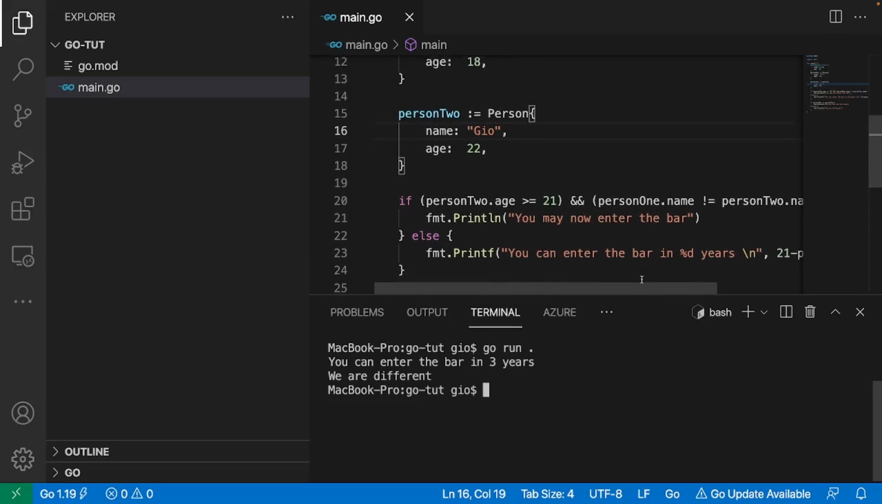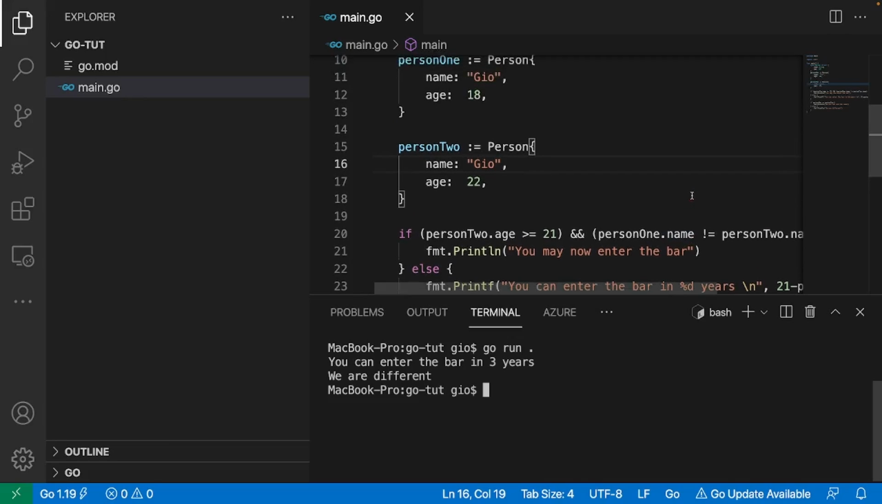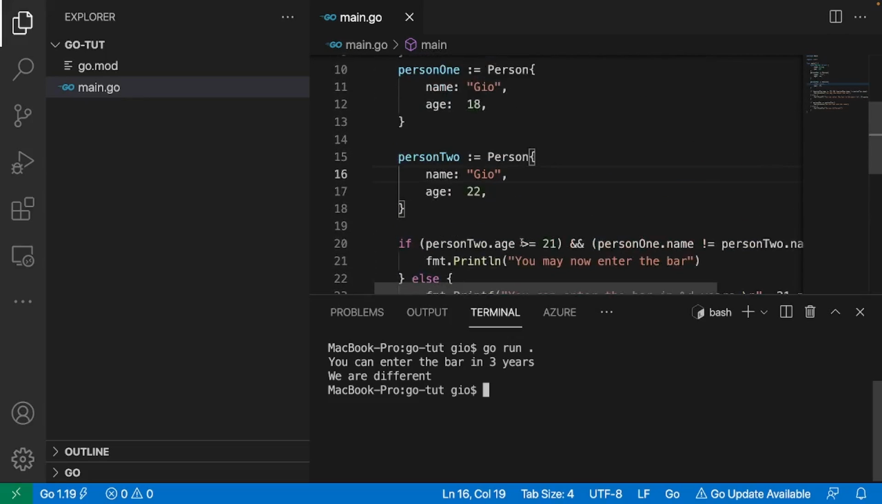Yeah, you get to enter the bar in 3 years. We got caught. We have different ages, but for some reason we had the same name and they associate us to be the same somehow. So that is how you can intertwine conditional operators and some arithmetic into it, and do some comparisons of age. It could be less than, greater than, ands, ors.